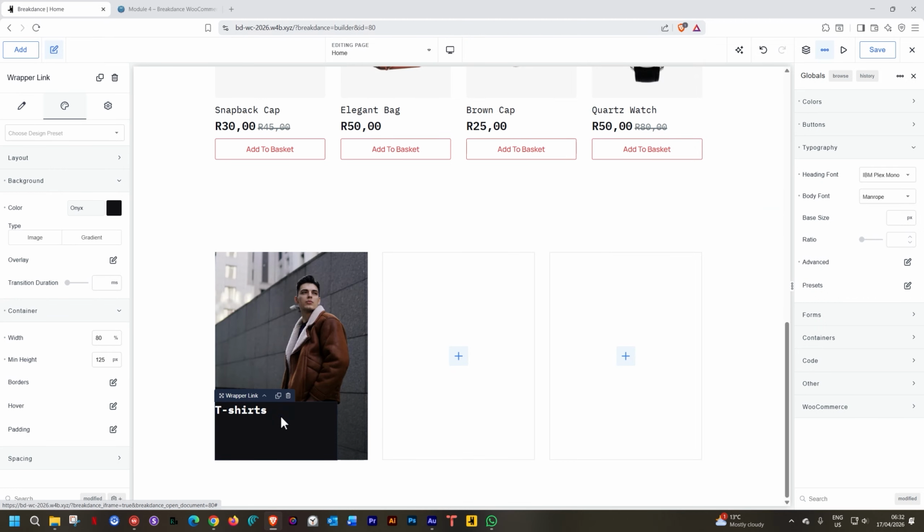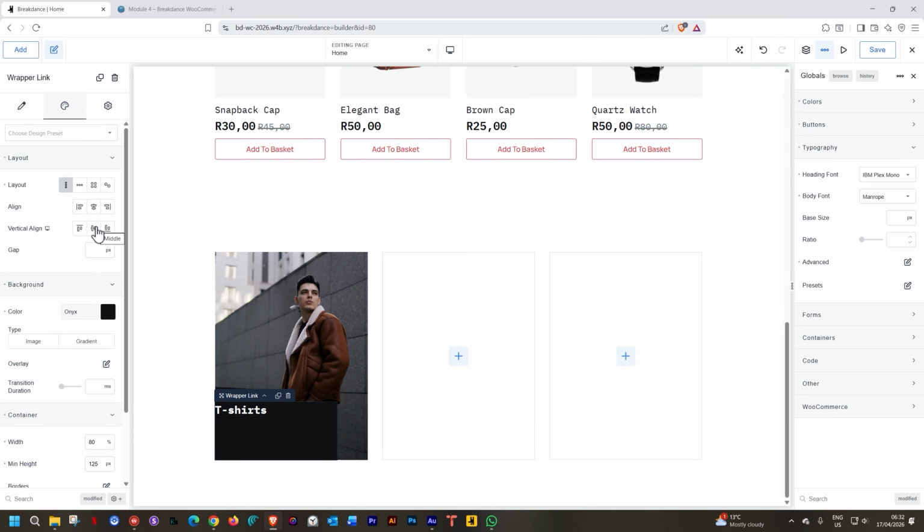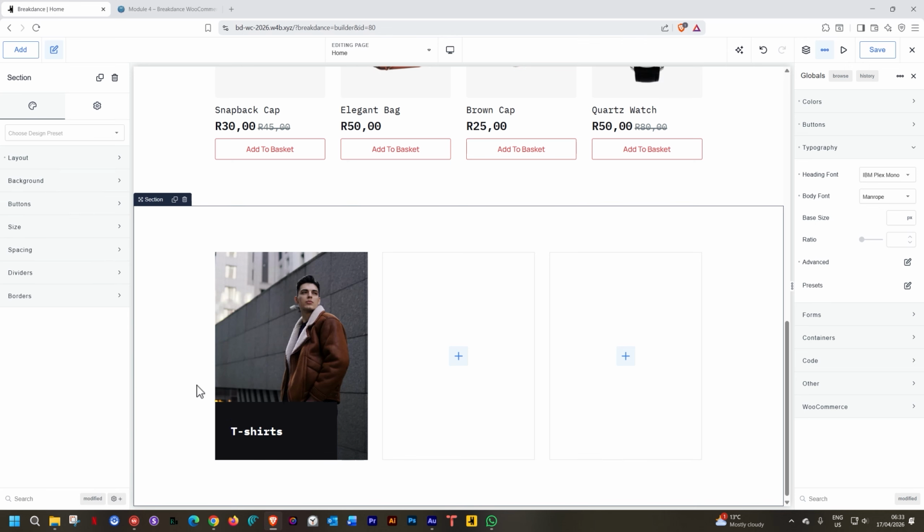Go back to the wrapper link. Now we also style this one out. Layout, also vertical, but we put this one vertical middle. And then we add padding here on the left. Close this. Again, we go to container for that. And the padding is here. And we add 35 pixels on the left. I've created my card. And what I will do is when people come here and they click on it, it will navigate them to the t-shirts category specifically.